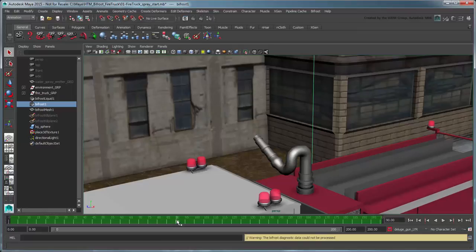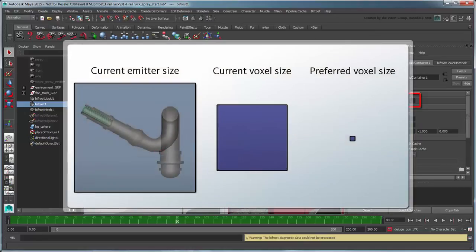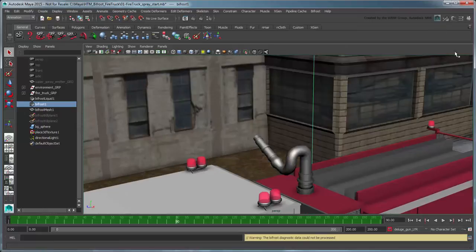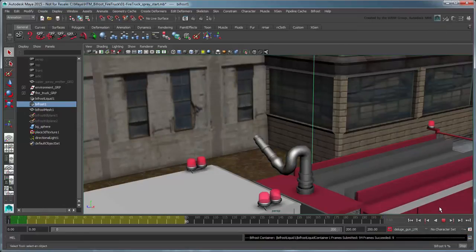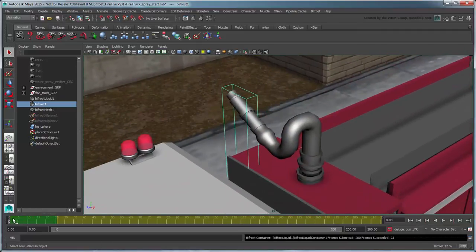Select the Bifrost node. In the Bifrost Liquid Container tab, the Master Voxel Size attribute controls the base resolution for the liquid simulation. At this scale, Master Voxel Size is much too large to be emitted by such a small emitter. Change its value to 0.005, then rewind and play the simulation again to regenerate the cache. This time, the voxels are small enough that the emitter can properly emit them.